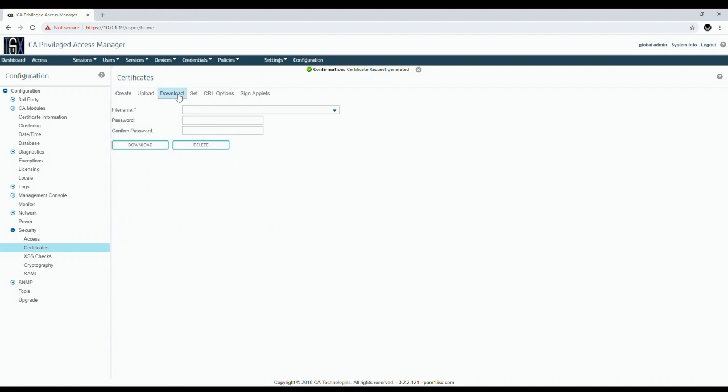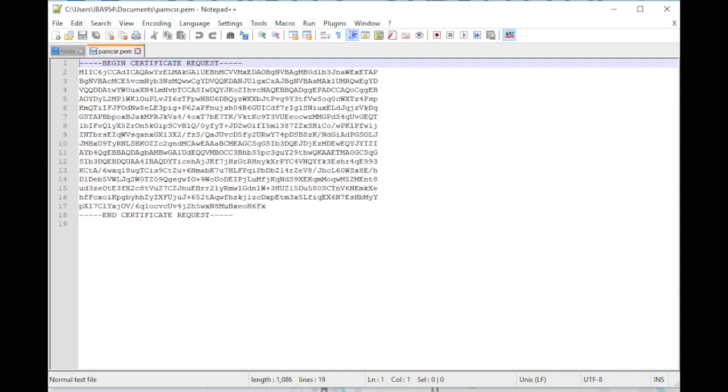Then let's head over to Download. Find the CSR we just created. And click Download. After you download it, you're going to want to open it with Notepad or Notepad++, but just make sure you copy everything that's in that file.